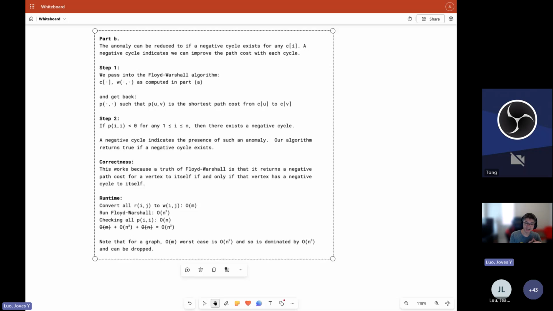Step 2, if P[i][i], which is the path of a vertex to itself, is less than 0, which means a negative cycle has been detected for that currency, then there exists a negative cycle, and a negative cycle indicates the presence of such an anomaly. Our algorithm returns true if a negative cycle exists. The reason this works is because of how Floyd-Warshall works: it returns a negative cost for a vertex to itself if and only if the vertex has a negative cycle to itself.